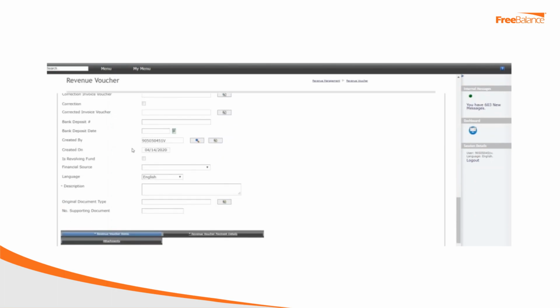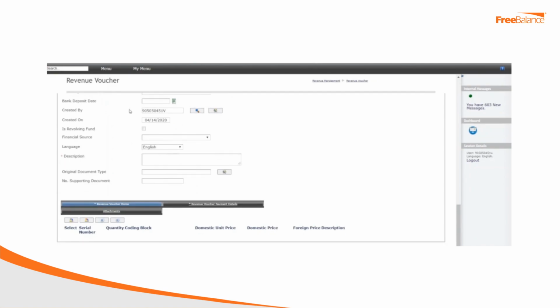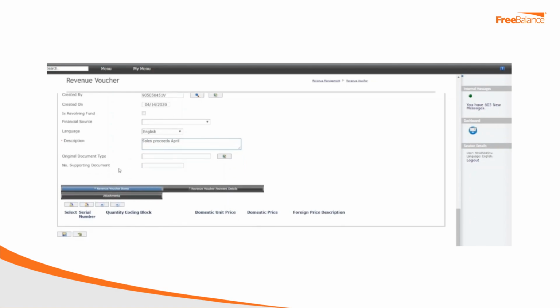When the cash revenue voucher is linked to a bank deposit, the system will auto-populate the bank deposit number and the date related to the revenue voucher. Next, we have the Created By information. We have the ID of the person who creates the revenue voucher along with the date. We have a few other details that could be filled in if necessary. However, the description is mandatory. Now that we have filled the details in the header screen, we can go to the tabs.